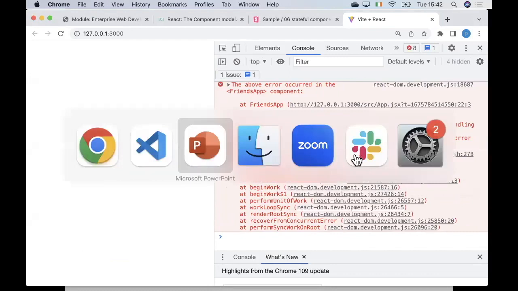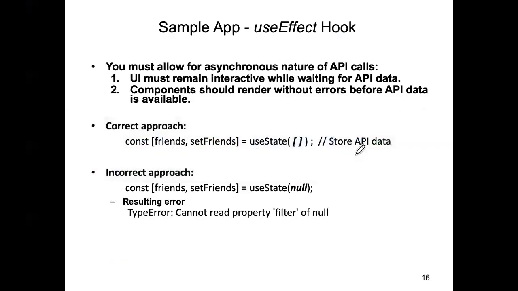So the message is you just need to accommodate asynchronous behavior, asynchronous communication calls in your components, and just be aware that a component may render, the very first rendering may occur, before the data it expects is available to it.